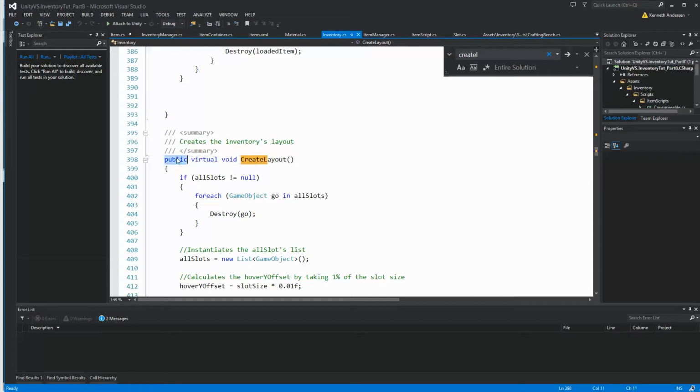So to do that, we can make this create layout function virtual. If you haven't made this one virtual already, then you need to write public virtual void in front of the create layout function inside the inventory script. If it's already virtual, then don't do anything. I just can't remember if we did this in an earlier tutorial or if this is something I just added myself when I was playing around.